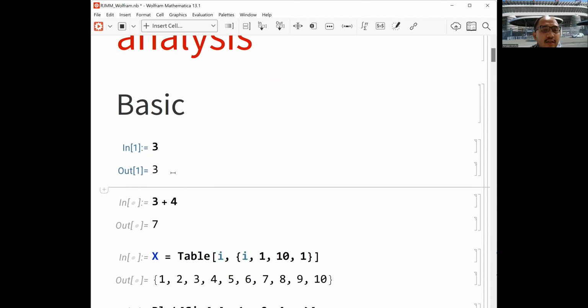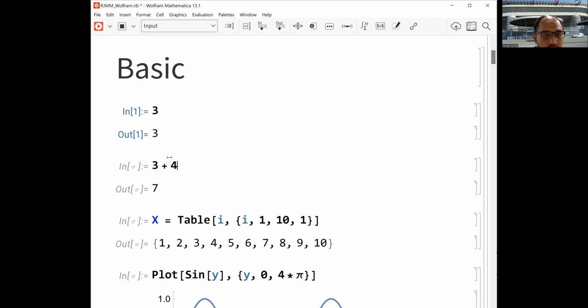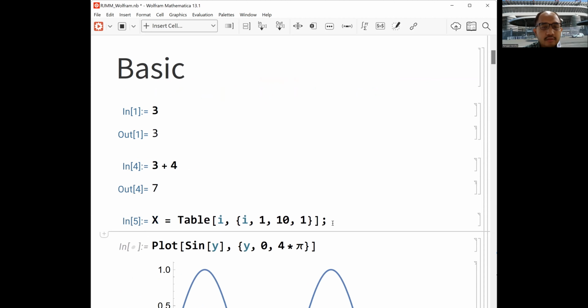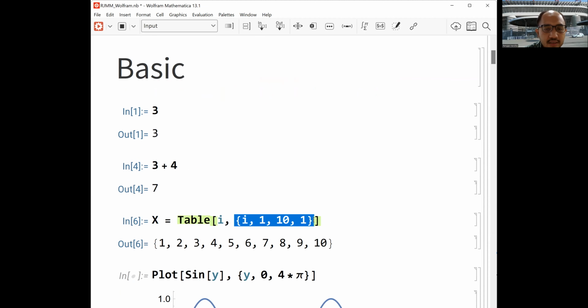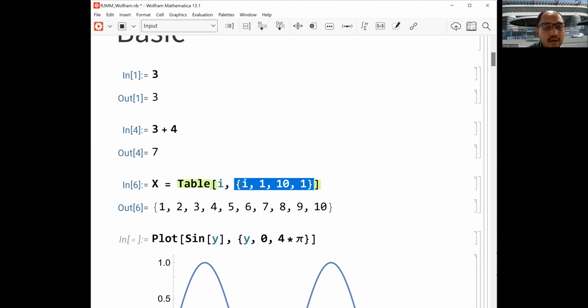Just press 3. Okay, and then again, this is input and output: 3 plus 4. Of course, you can change it, like this for 4. Okay, and then let me see the table here. So we got the result. If I write the table, it will be something like this. So this is just the syntax you need to form.